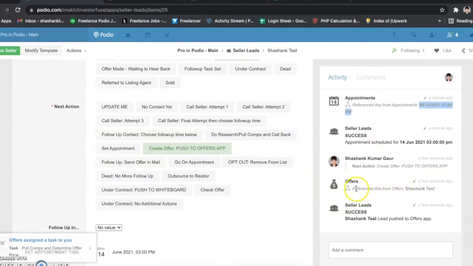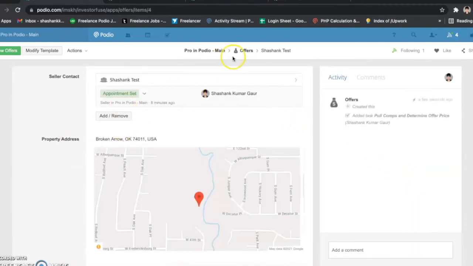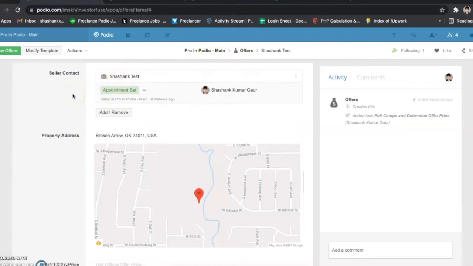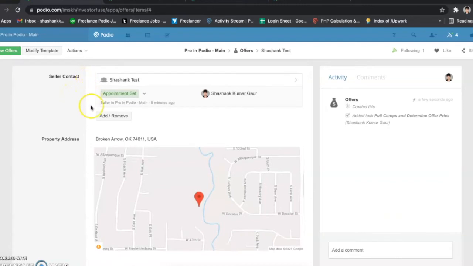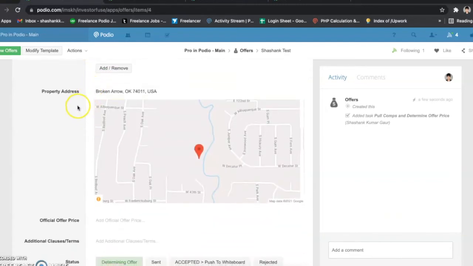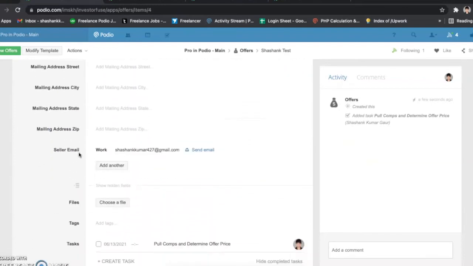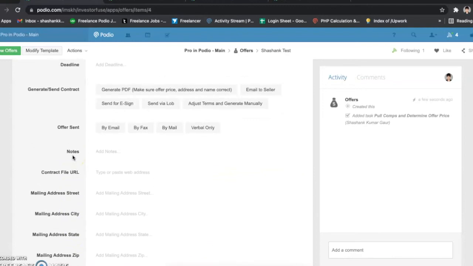So here you can see that we already have a link here. Shashank test lead has been pushed to the offers app. We can just click on this button and it will directly take us to the offers app. In this offers app, we definitely have the link with the actual seller, and we already have cloned a couple of fields in this offers app, such as the property address and the email address.